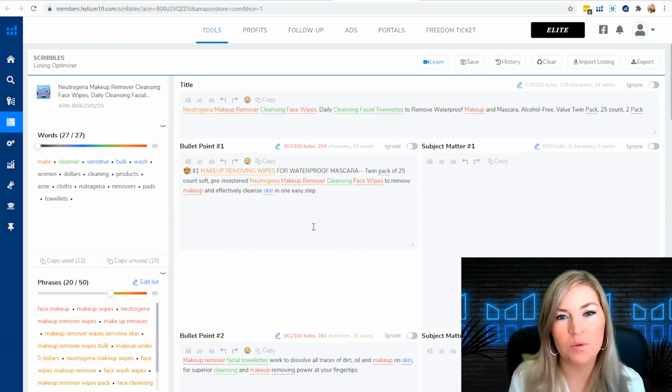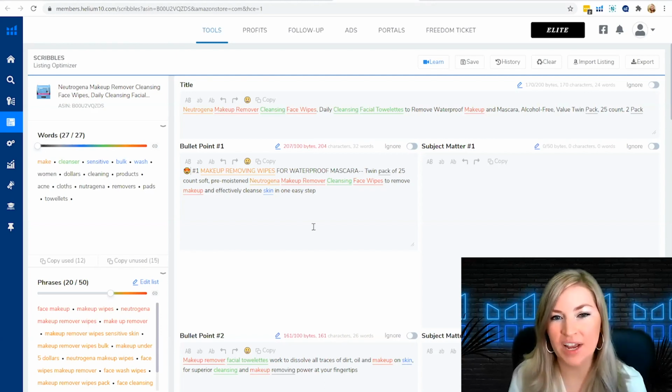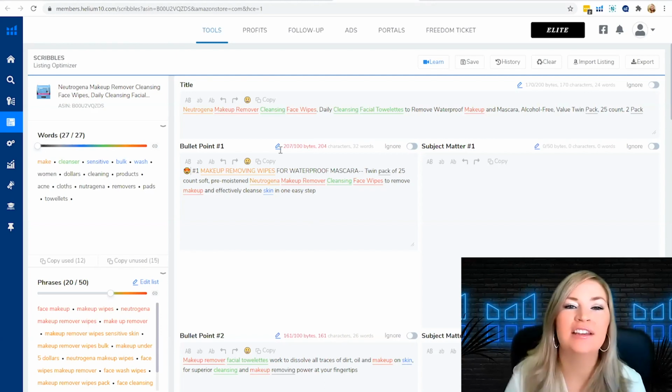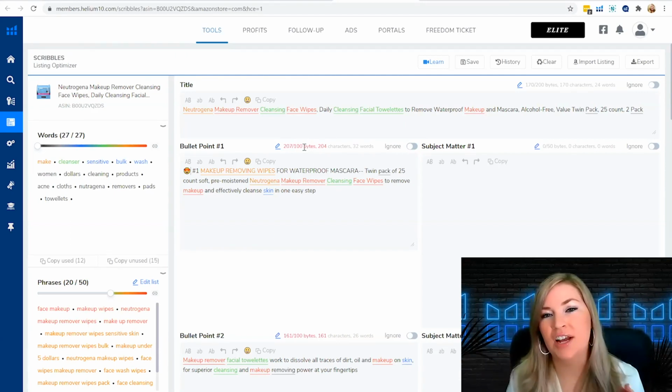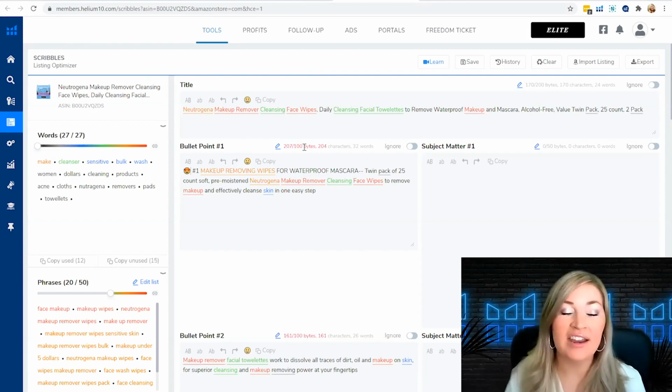I usually like to have 250 characters to 350. This isn't a hard and fast rule. It isn't telling you that you can only have 100 bytes. It's kind of just a visual: if you want to be indexed, usually the first 100 of every bullet point are indexed. So that's kind of how I think about it.